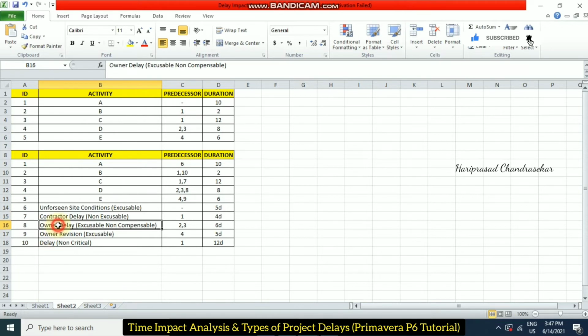And then sometimes owner delay. See, the owner is just delaying, so as owners, we can delay our project. Sometimes it is excusable but non-compensable, which means we are just going to hold the project for a few days and after that we are going to start it. So it comes under excusable but non-compensable. I'm having a 6-day duration for that.